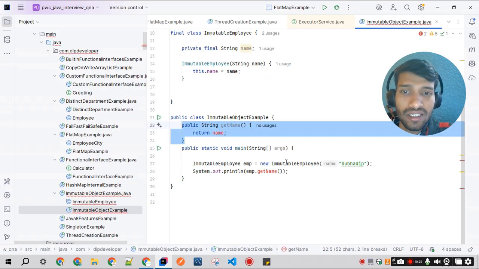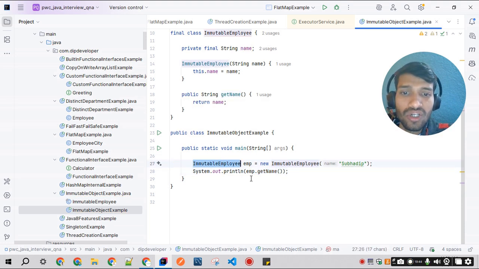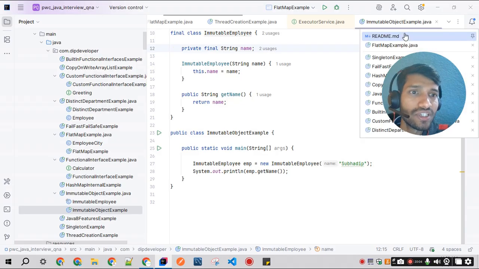So if we see, we have created this immutable employee, and we call get name. This immutable employee is the immutable object. Again, if I try to assign values with employee dot set name, there is no such method. If we do employee dot name, name cannot be accessed because it is private and final. So this is immutable. We need to create a new object if we want to pass a new value. Let's go to the next question.